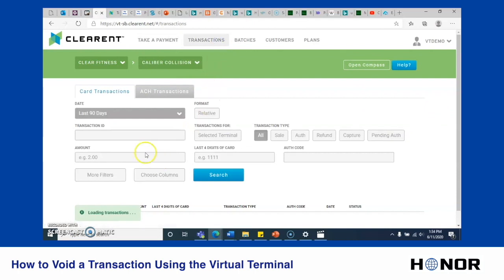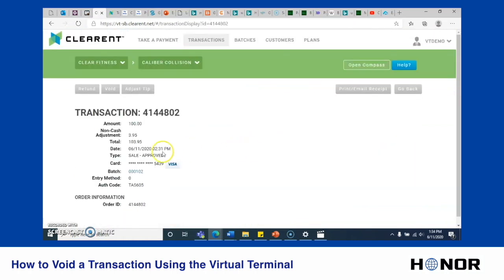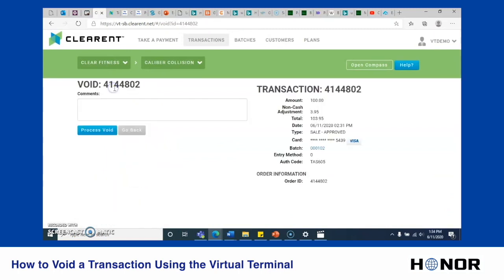Click Transactions. You will then go to the transaction you want to void. For example, this one. You can either go to this drop down, click Void, or you can click on this. It will offer more information. Then you can click Void up here. You can offer a comment. It still has the information and the batch number.